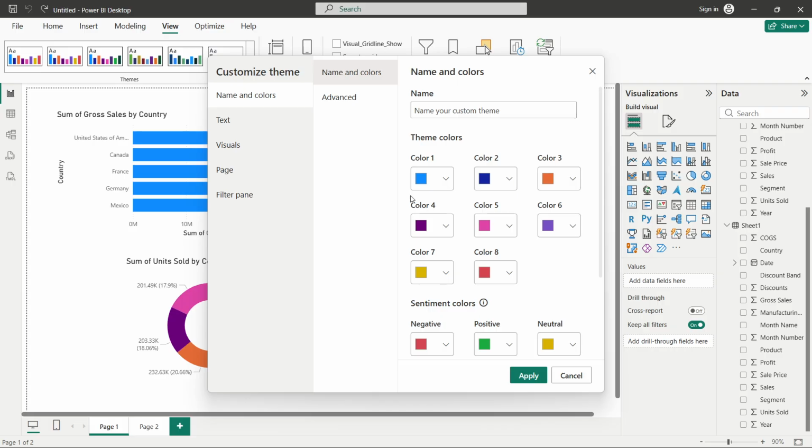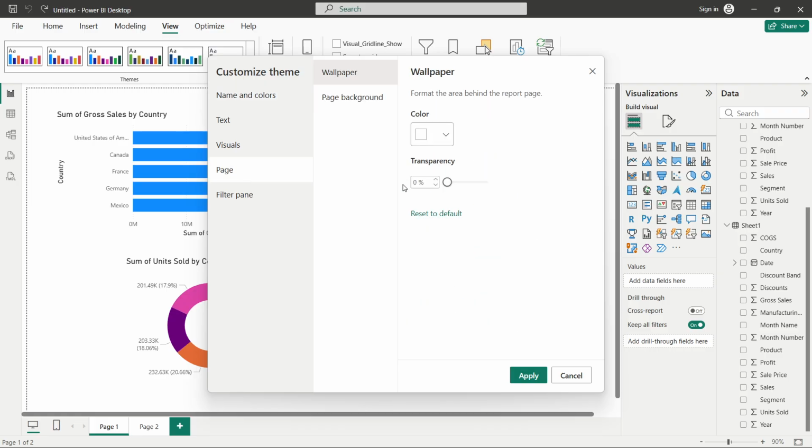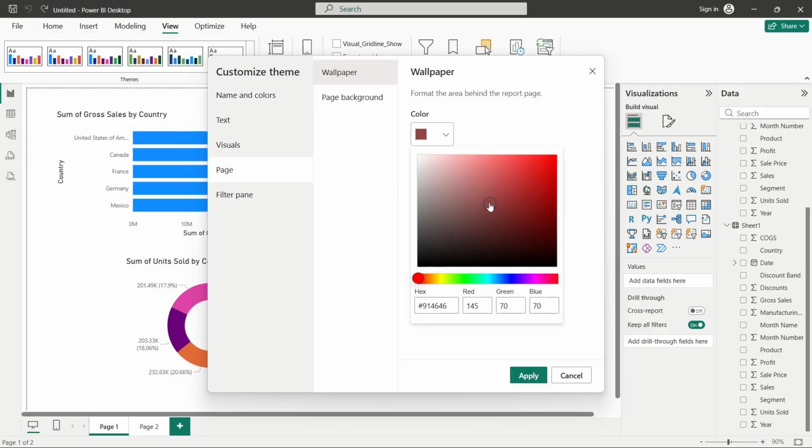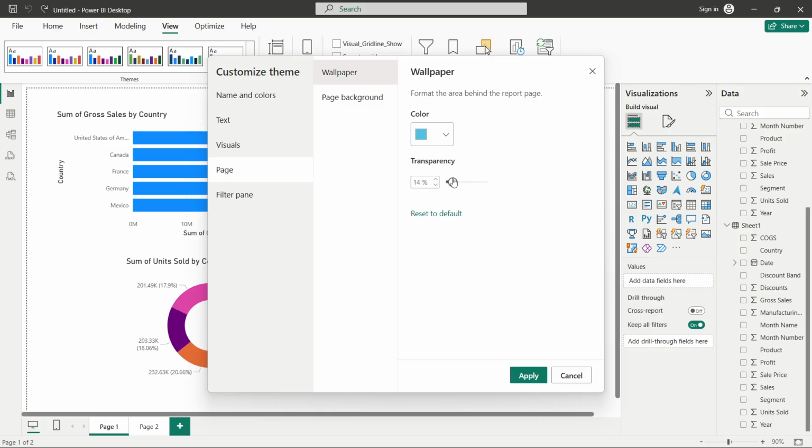Now, if you would like to change your background, you want to go, for example, to the page over here, and then this will allow you to change the color. So for example, if I want to put the color to, for example, light blue over here, I can go and click on that, and I can set the transparency as well, and then I can click on apply, and then that will basically put on the wallpaper.